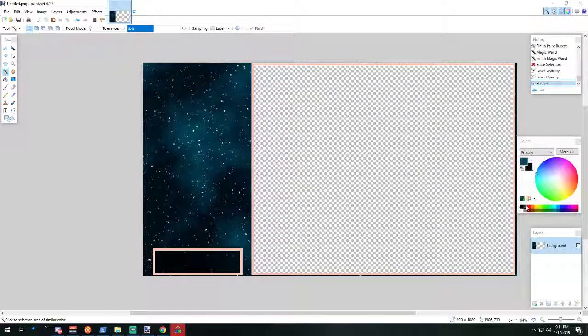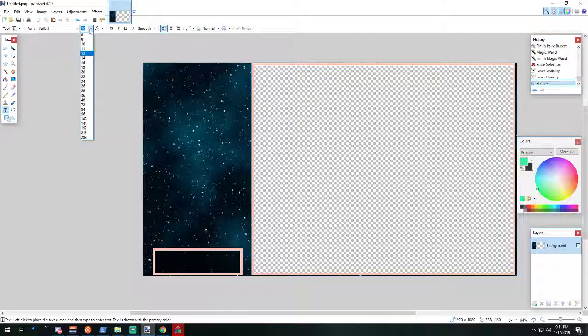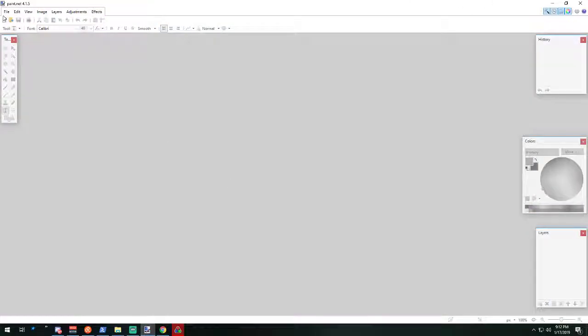So let's pick a light color. Let's do something like this teal, and that should show up okay, I think. Let's make this 48, and let's do something like timer. Oh, I'm doing this in the wrong thing. Don't save. File, open recent, PDN, okay.